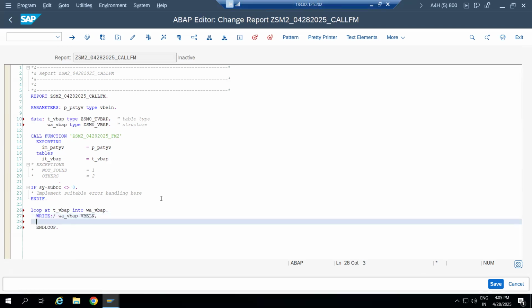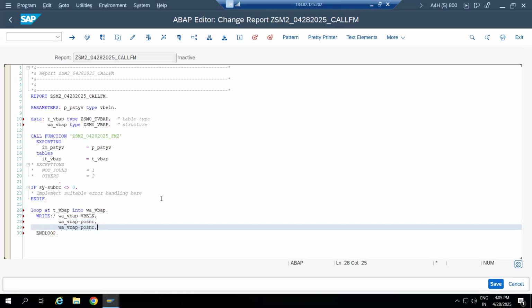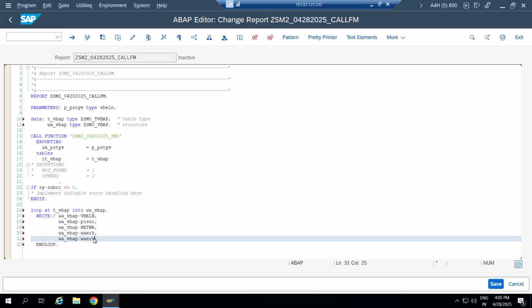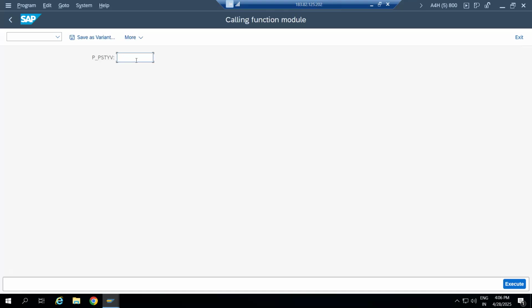Veblen, then Postnar, afterwards net price after currency. So for currency, this field, and finally PSTYV. Save it, check it, activate, and I'll execute. So here ZSSO is a sales document item category. So I'll click on execute.